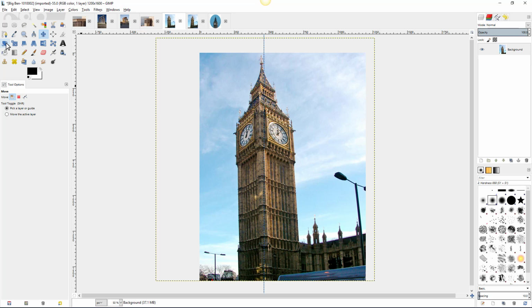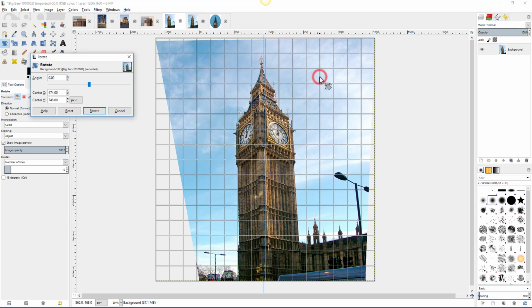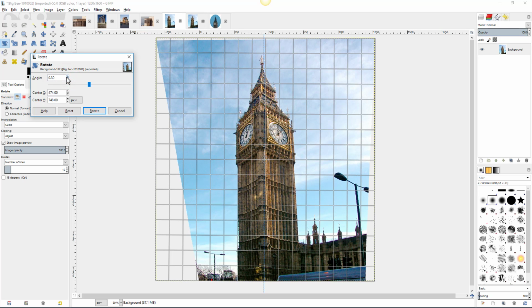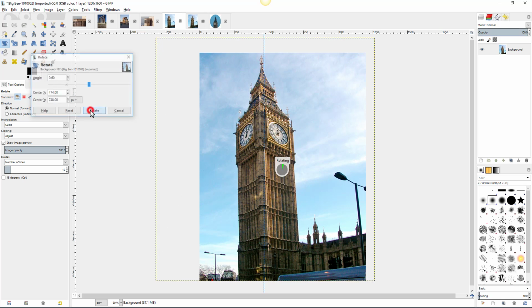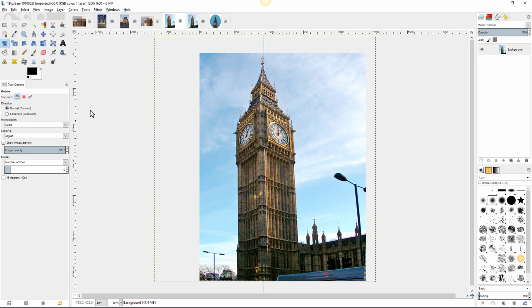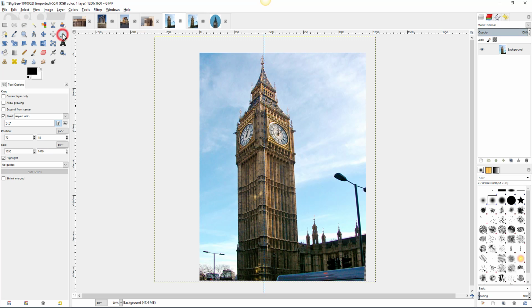And then I'm going to use the rotate tool, click on the image, and start to rotate it around until the grid is parallel with my line, my guideline that is. I'll hit enter. There we go. And now it's straightened up a little bit. And now at this point, I think I'm just going to go ahead and use the crop tool. I'll leave my aspect ratio 5:7. That's fine.